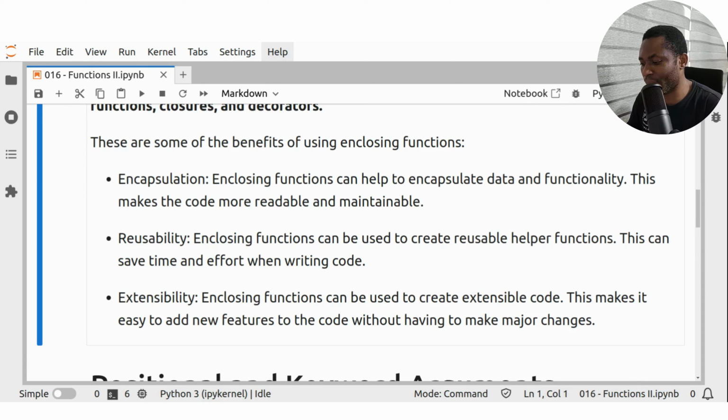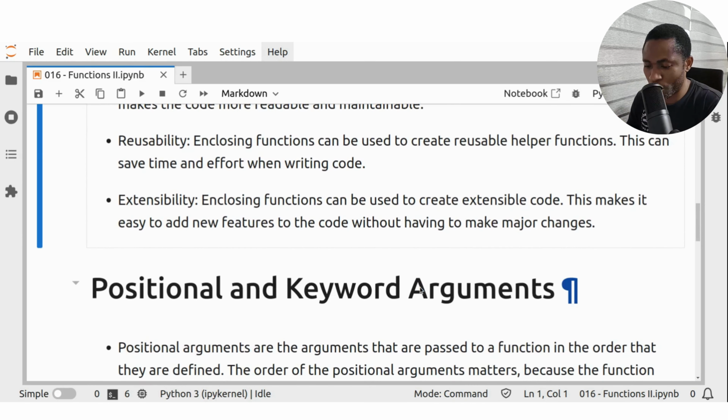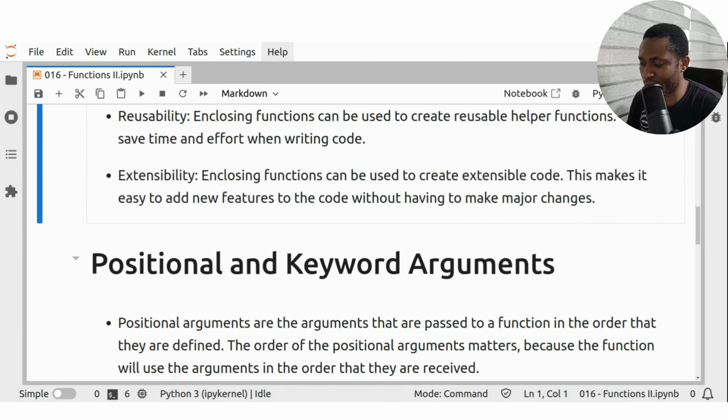The next is extensibility. Enclosing functions can be used to create extensible code. This makes it easy to add new features to the code without having to break or make any major changes. So the enclosing function gives us the advantage of being able to extend our code without breaking it or making any major change to it when we want to add new features. We will see all of this in our practical sections.